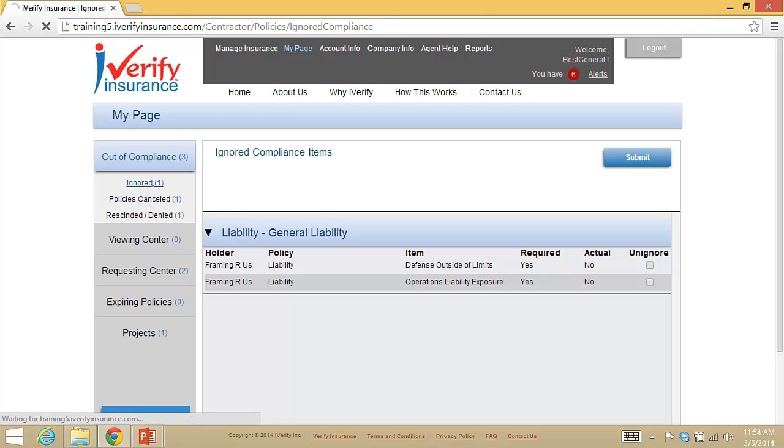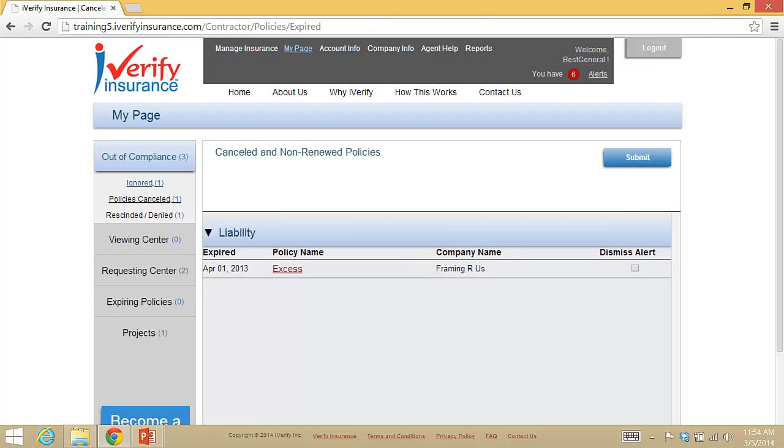And we need to make sure that we are in compliance, and so the system will check that. Any policies that have been canceled, there's a real important one. Keep in mind, certificates of insurance are only good the day that they're printed. In iVerify Insurance, when a cancellation date is put into the system by the insurance agency, you will be notified as one of the contractors with viewing rights.